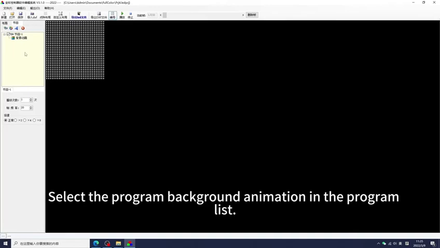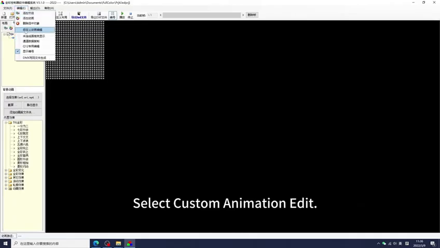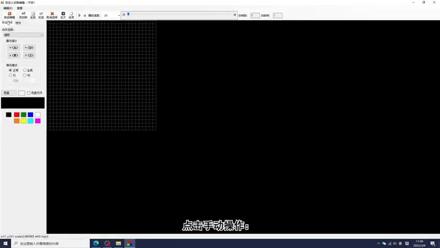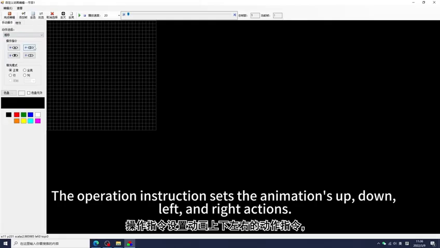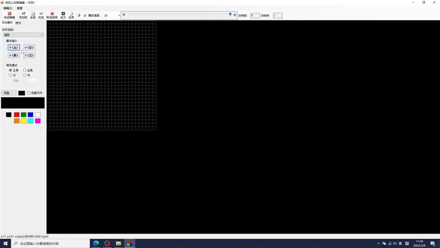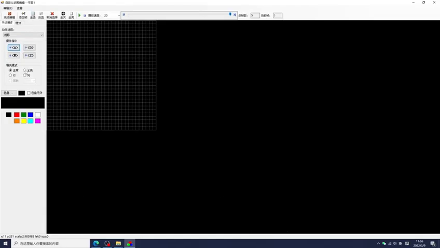Select the program background animation in the program list. Click Edit in the menu bar. Select Custom Animation Edit. Enter the custom animation editing state. Click Manual Operation. Action selection is to select the action of animation playback. The operation instruction sets the animation's up, down, left, and right actions. The fill mode is to select the animation fill method.